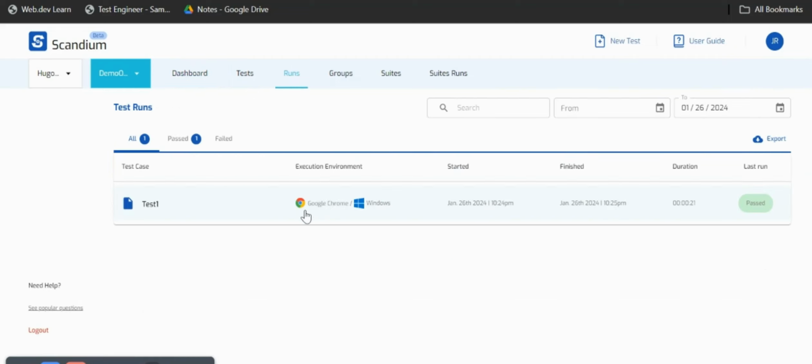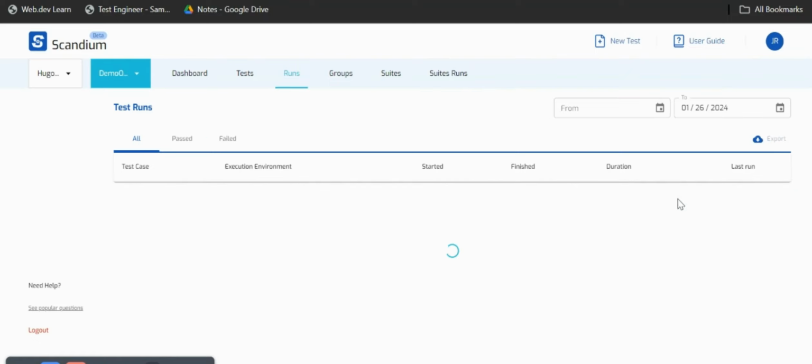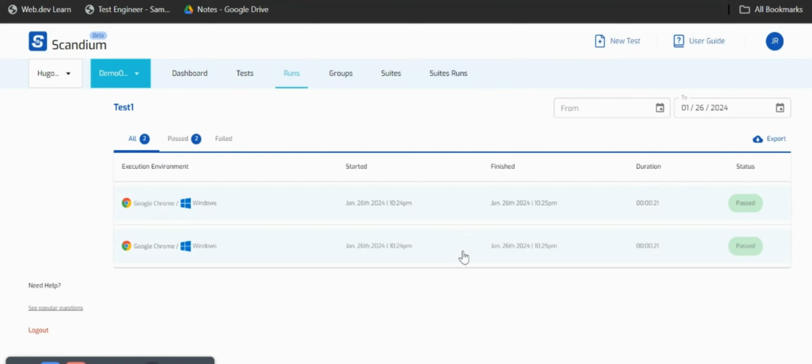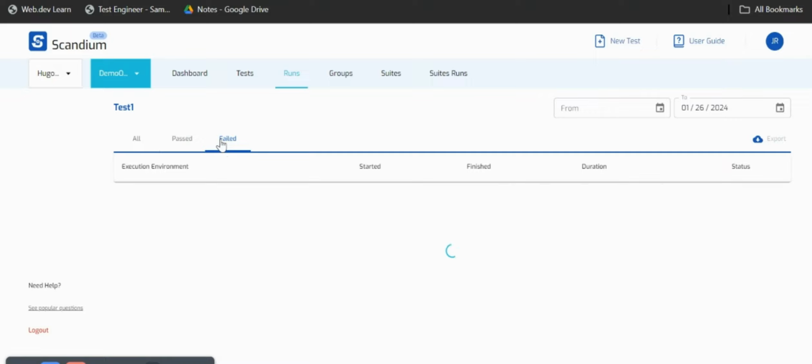Here you have the environment in which our test was run. We did that on Chrome and Windows. And we have our date, we have the duration it took Scandium to run the test, and we can see the status of the test. If I go further and click on that particular test, we should be able to see how many times we ran the test. For this tutorial, we've run this test twice. We can see the details that it passed twice here, and we don't have any of our tests failing at the moment.